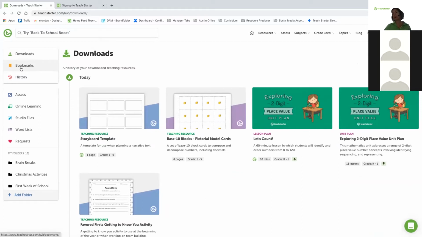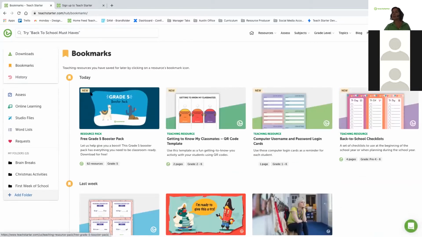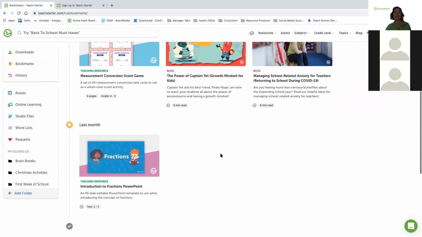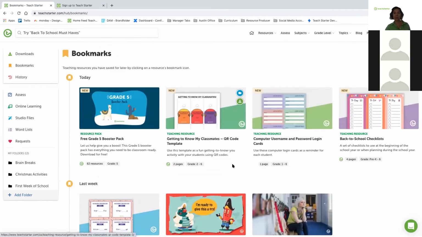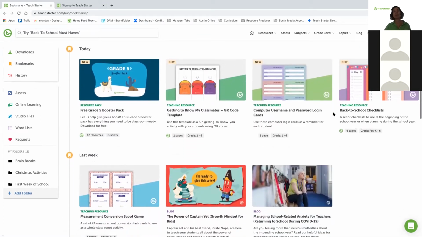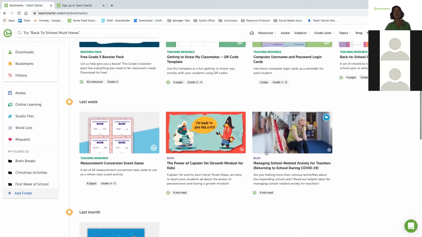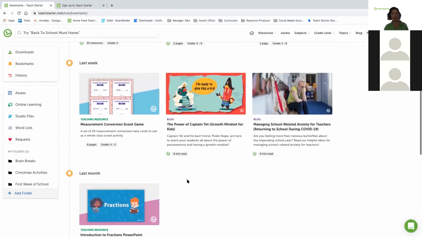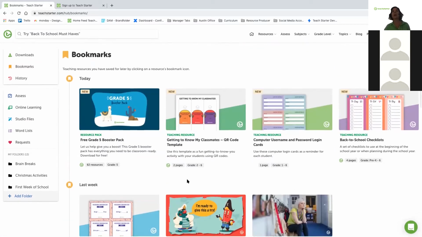Then you have your bookmarks. So remember a few minutes ago, I clicked on that to bookmark our booster pack. This is where I'm going to go to find all of my bookmarks. So everything that I've bookmarked along the way is going to show up. And again, it is going to go by months. So these are everything that I've bookmarked today. These are some of the things I bookmarked last week and then last month. And it would continue on for as long as I've had my Teach Starter account.